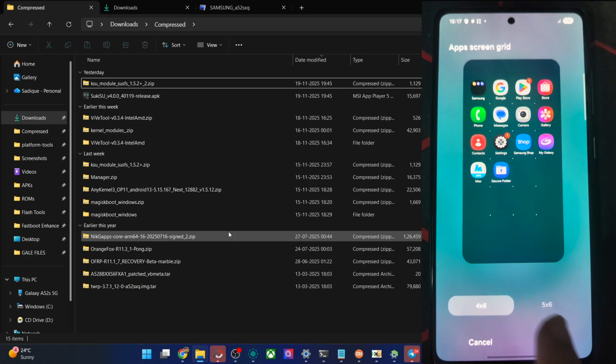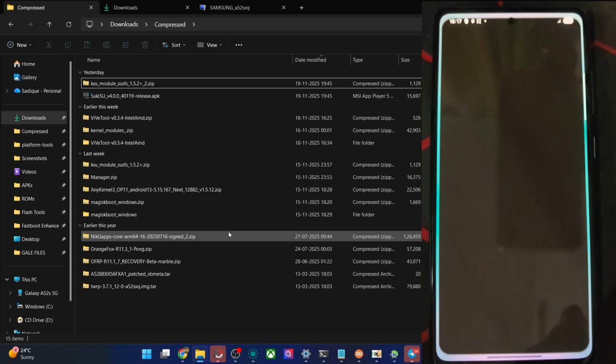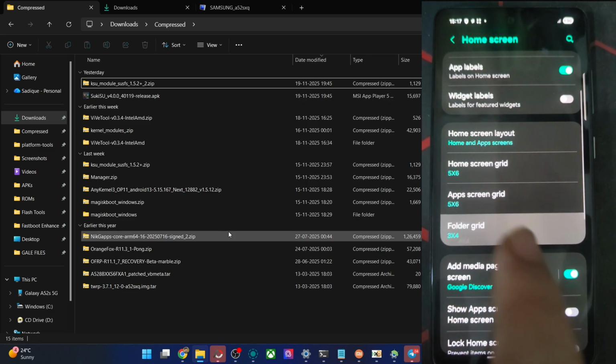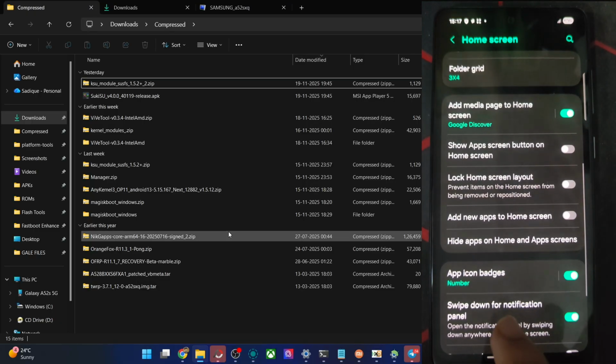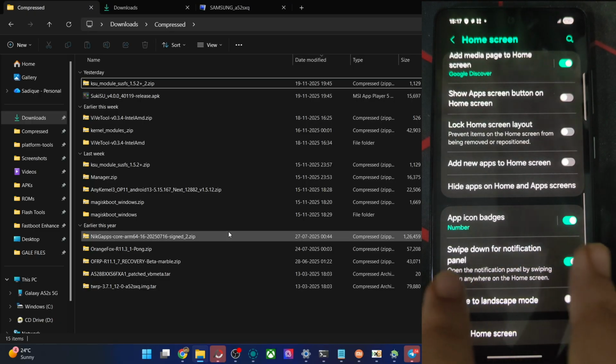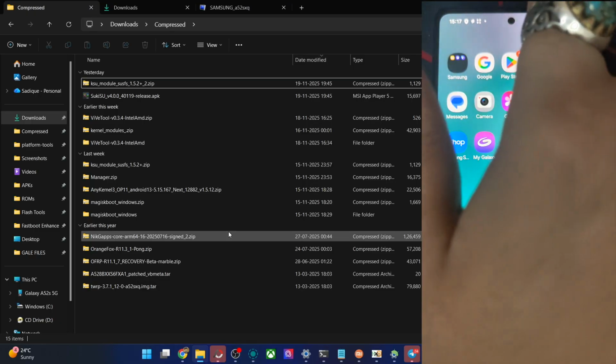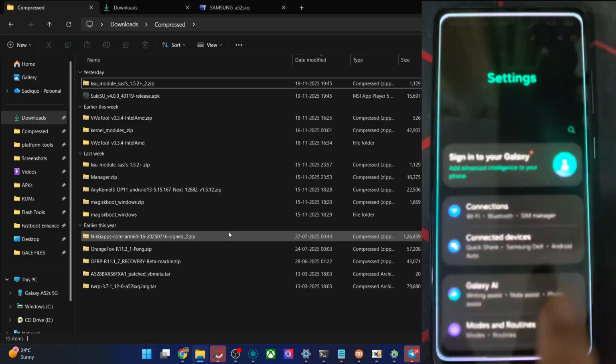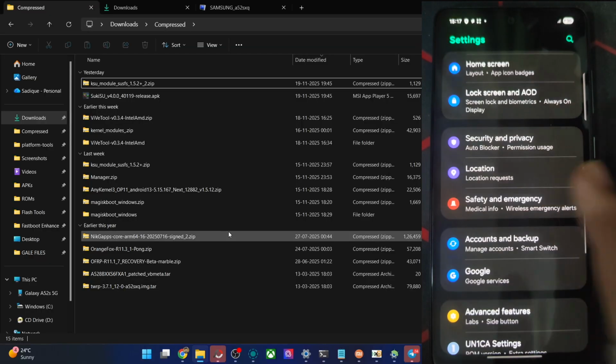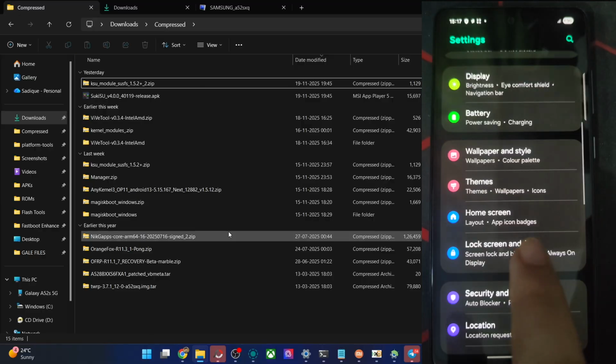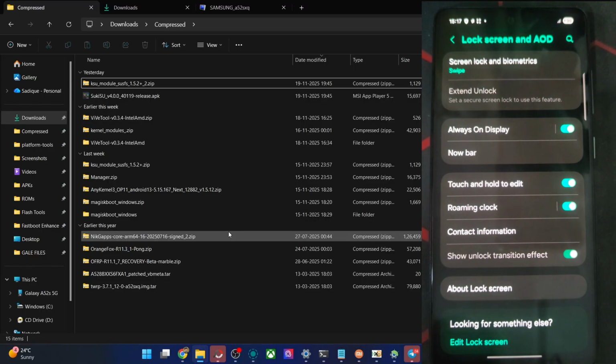App grid size, you may change that if required. Yes, I want that to happen. Folder grid is fine, nothing on that. Then okay, it's gone now, I suppose. Settings. Apart from that, let's now see the lock screen and AOD.